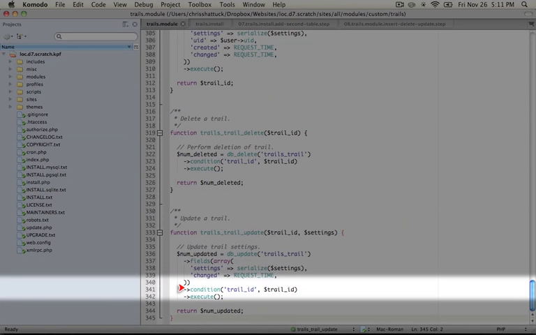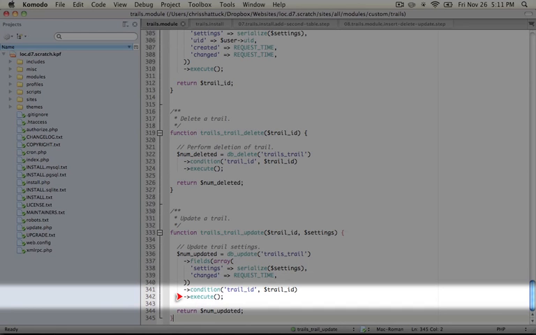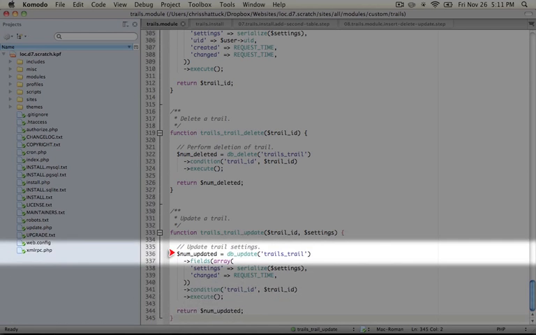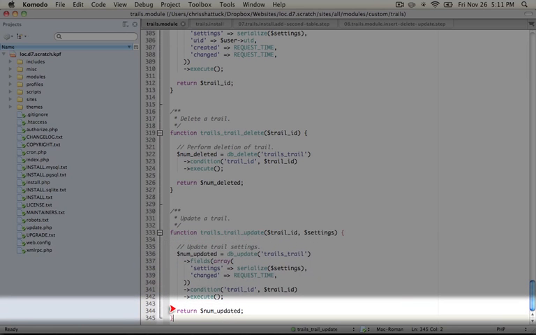We're going to add a condition to check for the trail ID of the trail that we're currently editing. And then we're going to execute the query and run the update. And this returns the number of items that have been updated through this query. So we're going to return that just in case that would be useful.